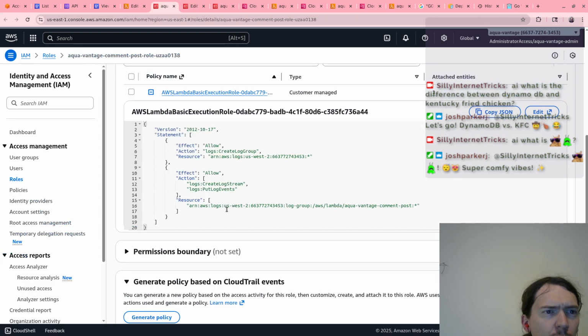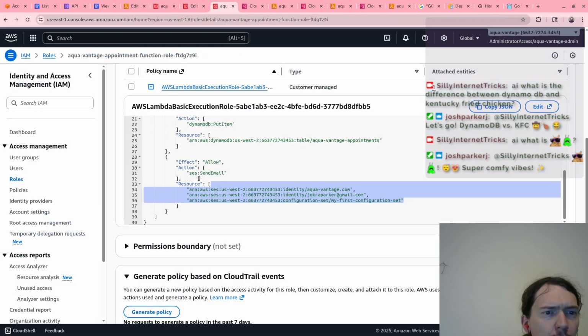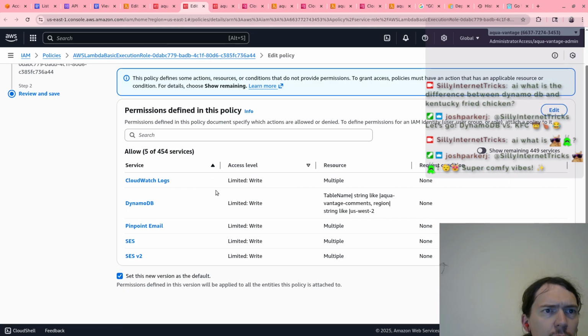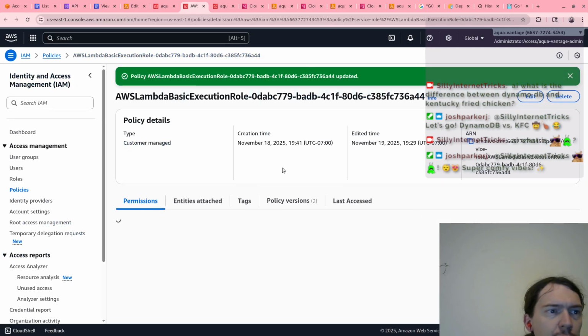And then, was there anything else? So I put SES send email. Okay, that seems fine. So it says, define some actions, resources, or conditions that do not provide permissions. Well, that doesn't sound right. That being said, these do look like the right permissions, so let's save.